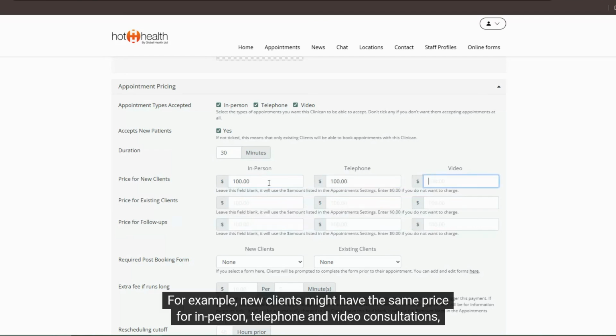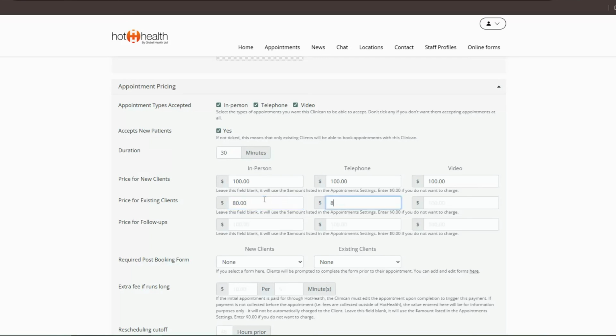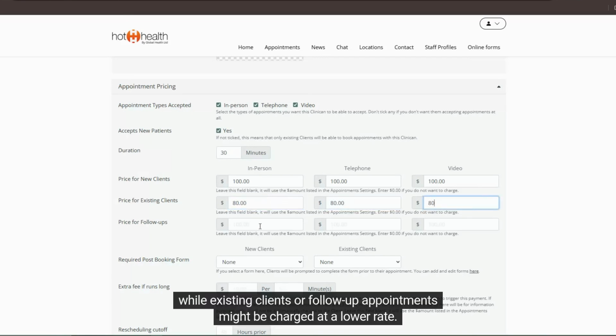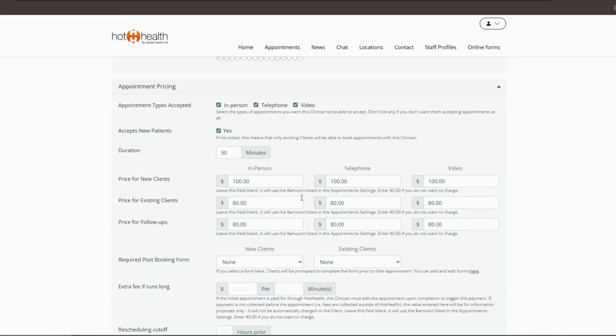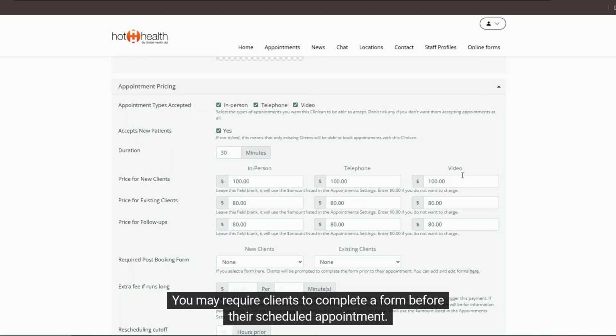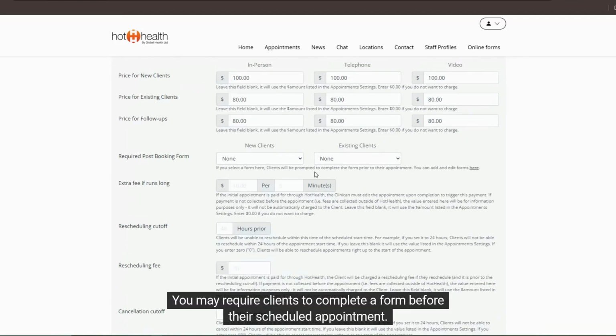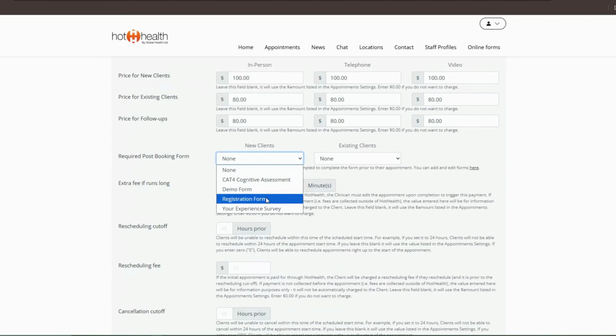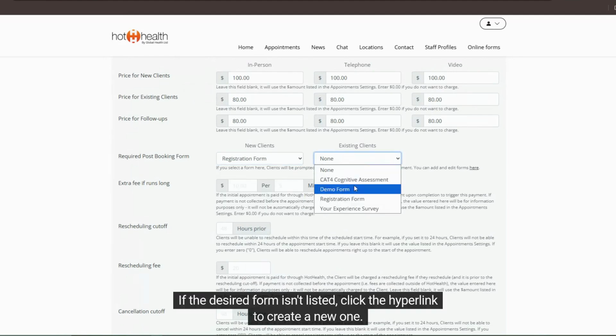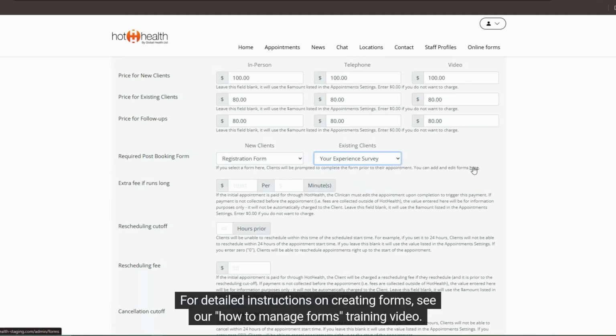For example, new clients might have the same price for in-person, telephone and video consultations, while existing clients or follow-up appointments might be charged at a lower rate. You may require clients to complete a form before their scheduled appointment. If the desired form isn't listed, click the hyperlink to create a new one. For detailed instructions on creating forms, see our How to Manage Forms training video.